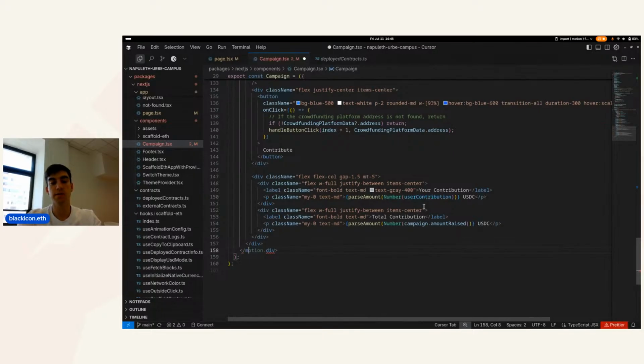And of course, you need to add the motion dot at the end of the closing tag as well. Otherwise, it won't work.